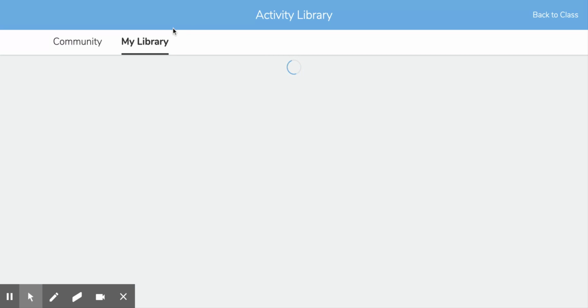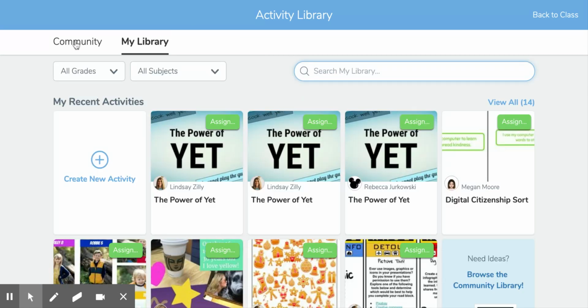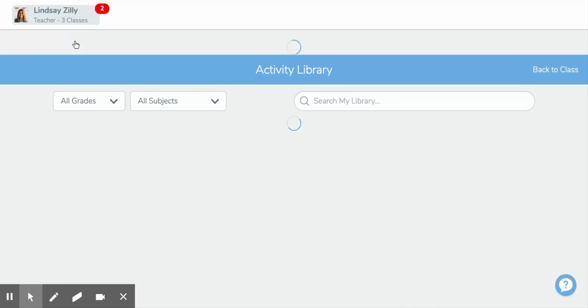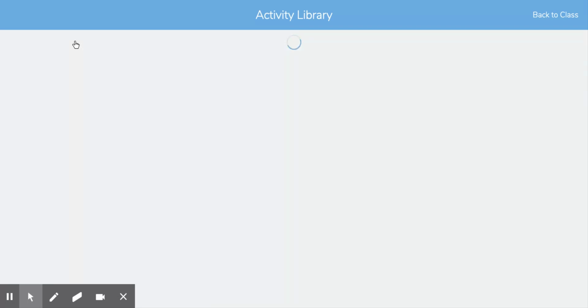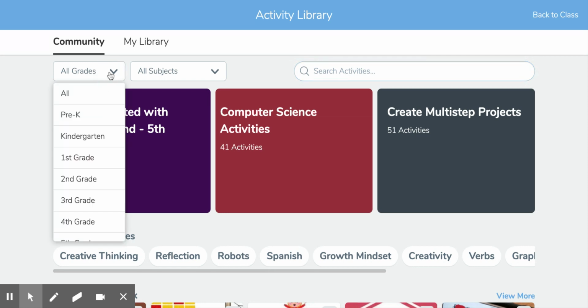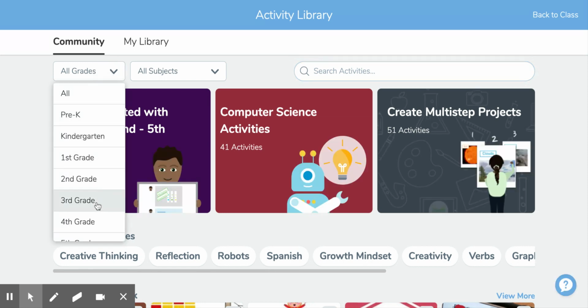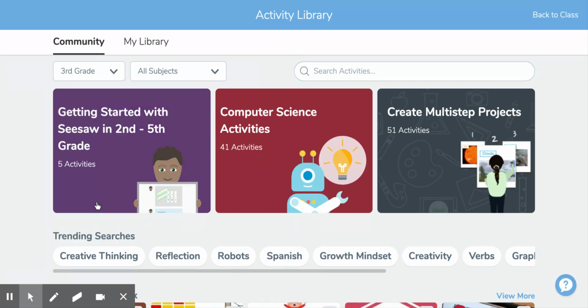Now, to get to the popular community library, you click on the word community, and here you can browse the activities based on grade level or content specific ideas. So start by clicking on all grades and changing it to the grade level you want to filter through, or you can leave it at all grades.